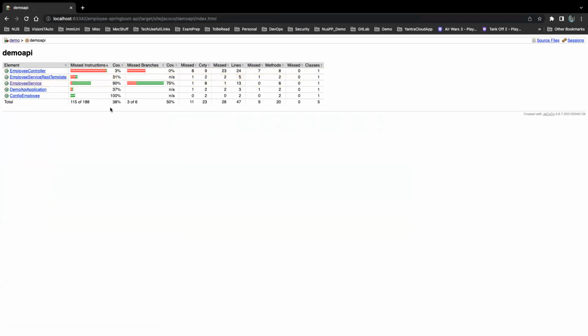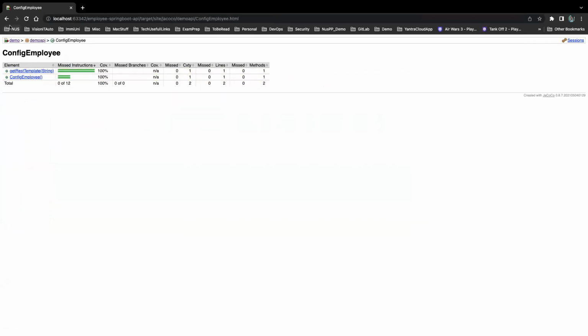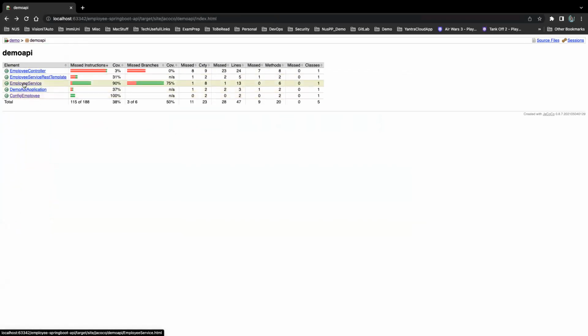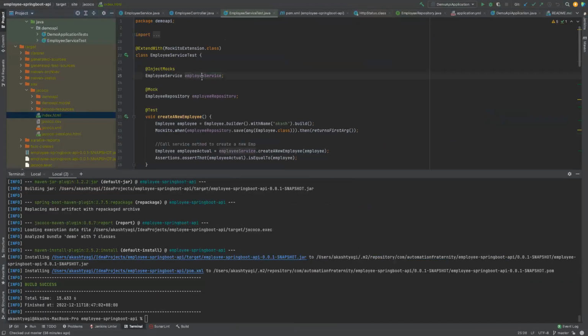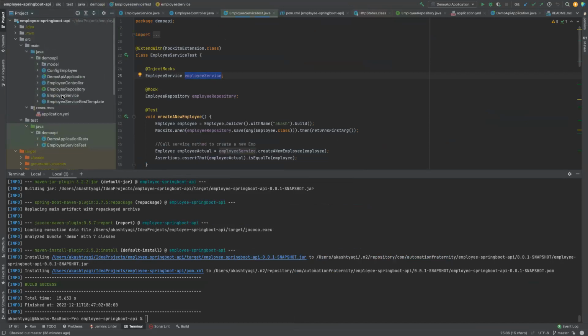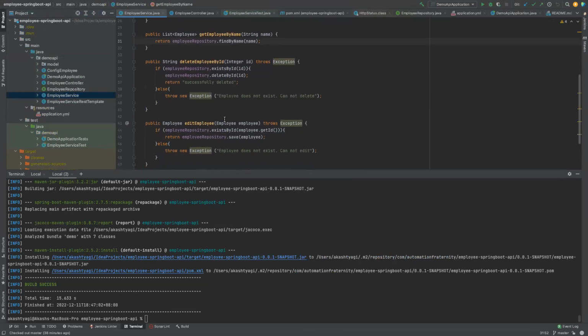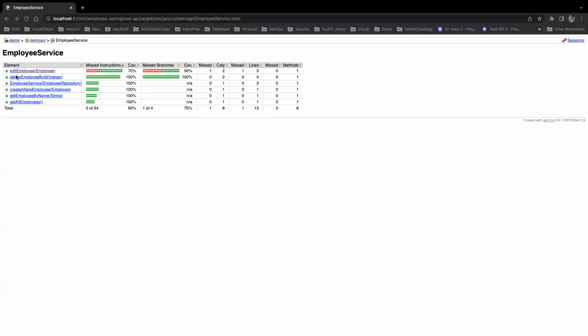Now let's see what files were covered, how many class files were covered. Here it is showing there is config employee with 100% coverage. Then there is the file employee service, where I have mostly focused. That means this class. I focused more on this class, and wrote unit tests for this class's methods. So if you see, all my methods are fully covered except one, edit employee.